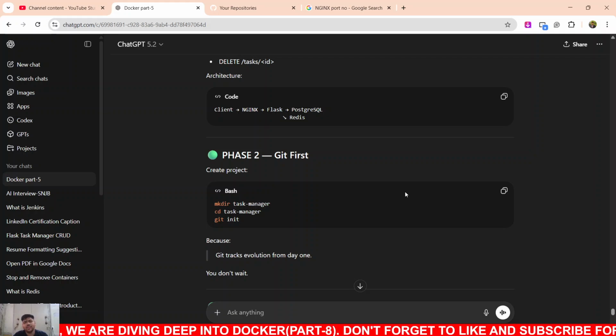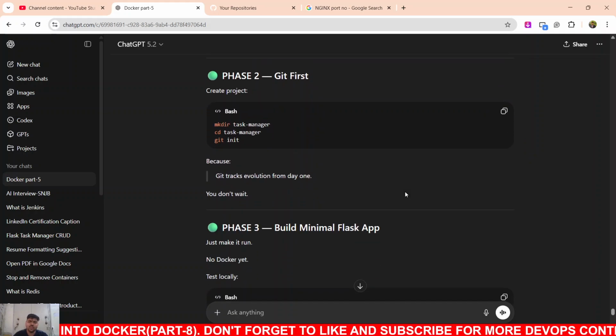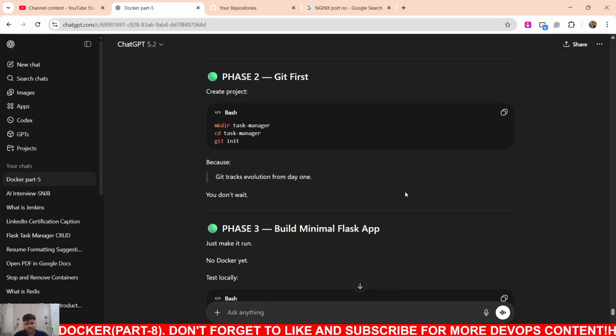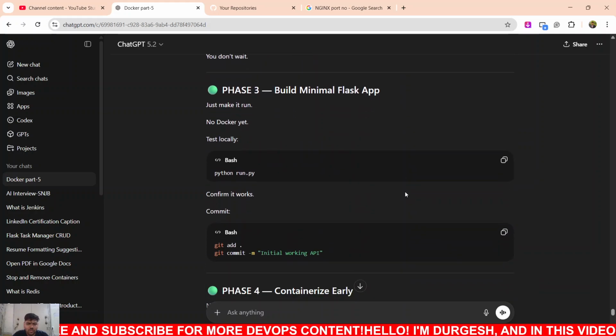After that, it goes to our Flask. Before Flask, there is Gunicorn, and after Flask, then PostgreSQL or Redis. After that, phase 2 must be Git first. Before writing a single line of code, we first want to do Git. Git init, initialize Git, so we can track the history from zero. And we all know how we can use Git. Then in phase 3, we build the minimum Flask app.